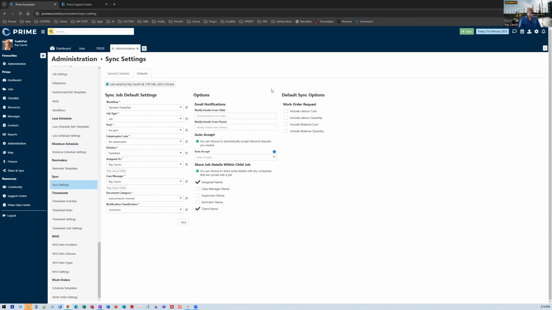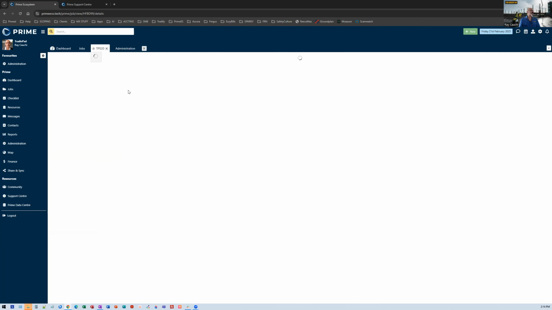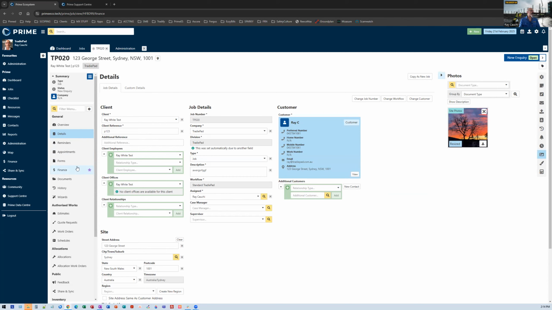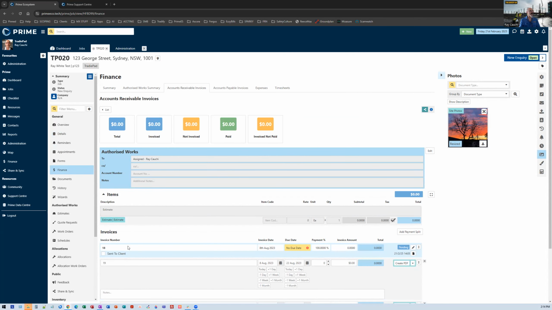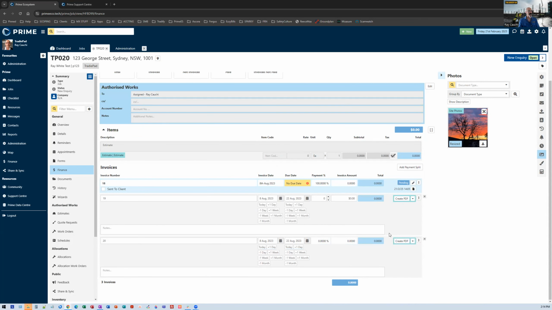The next change is accounts receivable invoices. I've got a job open here, and if I go to my finance screen, we can see that I have an invoice that I have generated. Now, you'll only see this next change when you've generated the PDF of an invoice. So you can see I've got two other invoices there that I haven't generated the PDF for, and they don't have the new sent to client switch. So you can mark an invoice as having been sent to client, which is quite nifty, especially from a communication perspective in terms of communicating with your team.